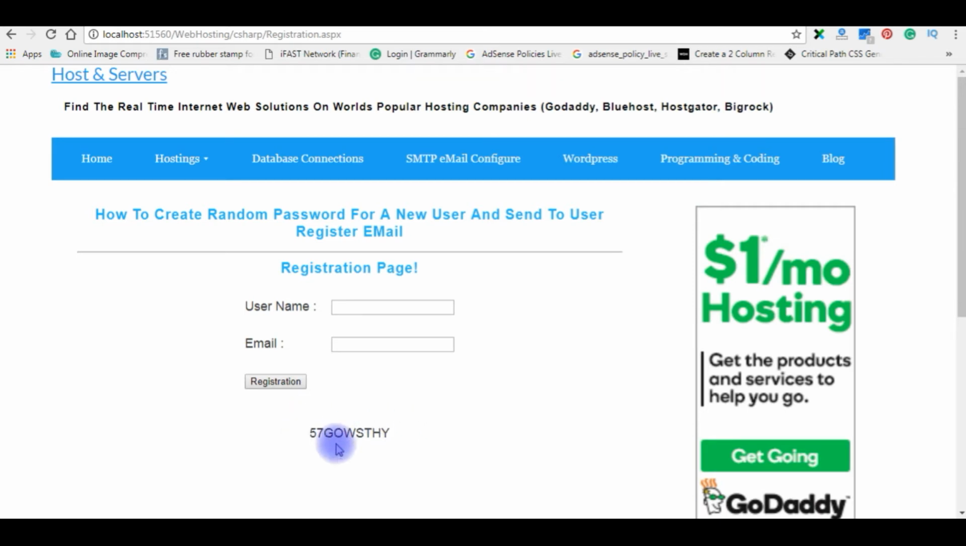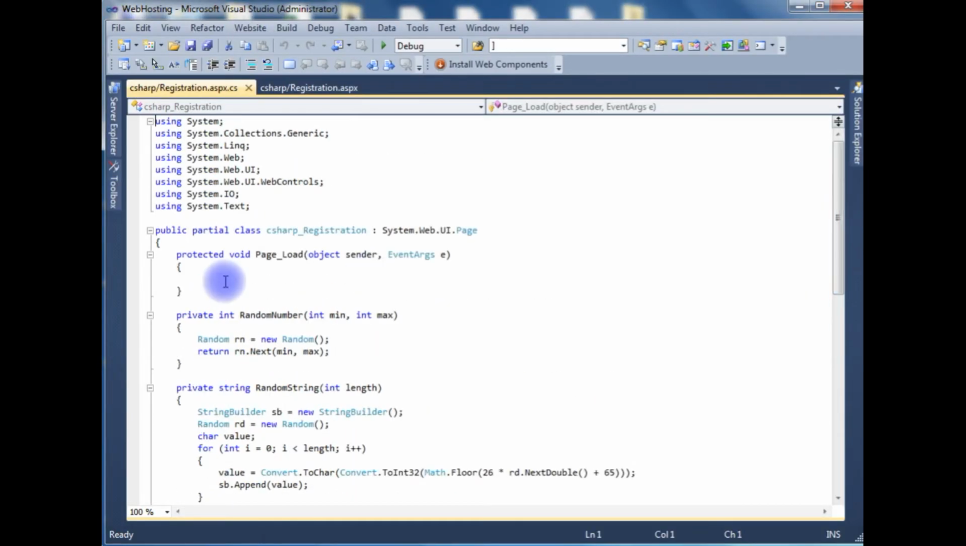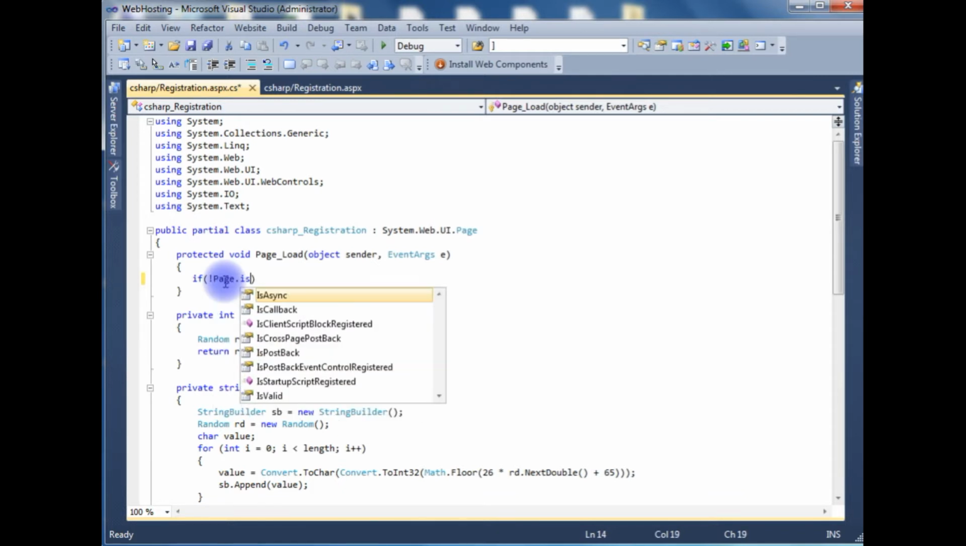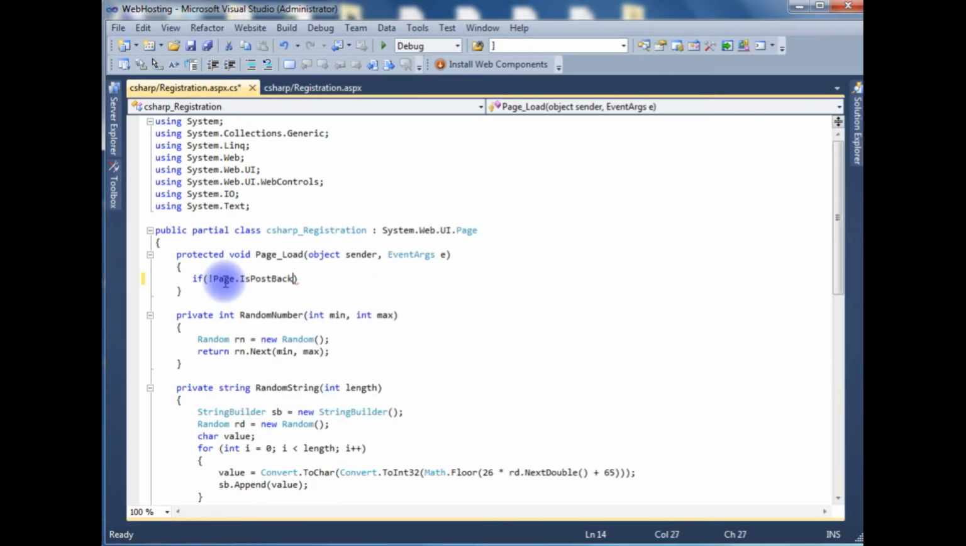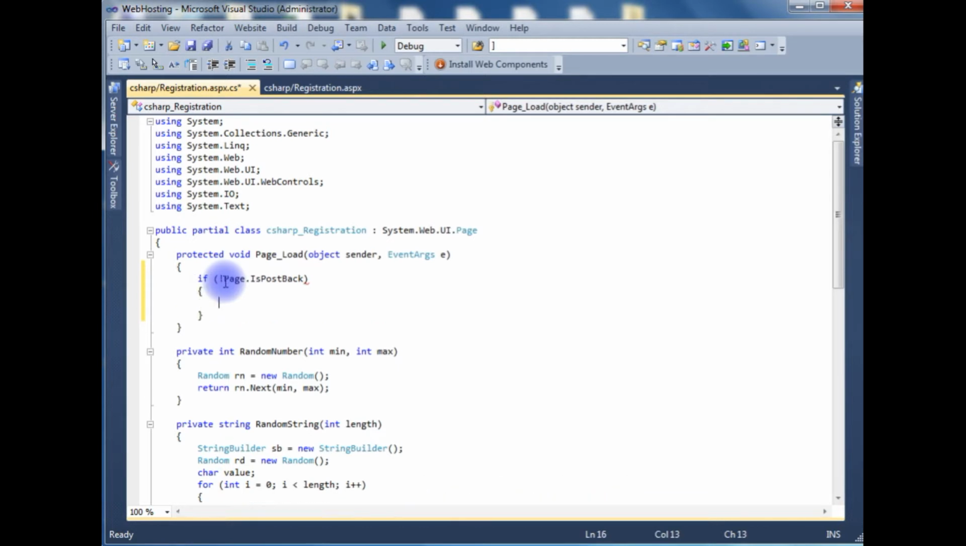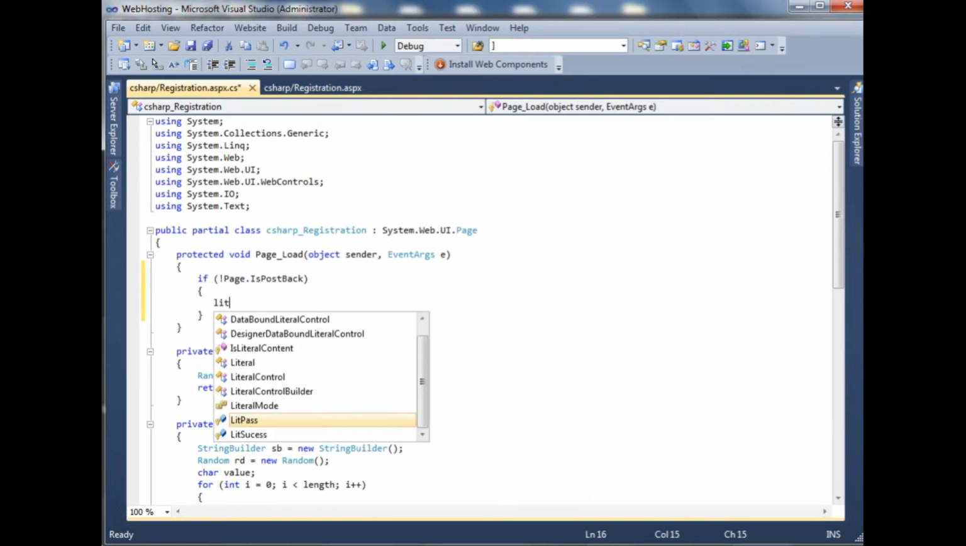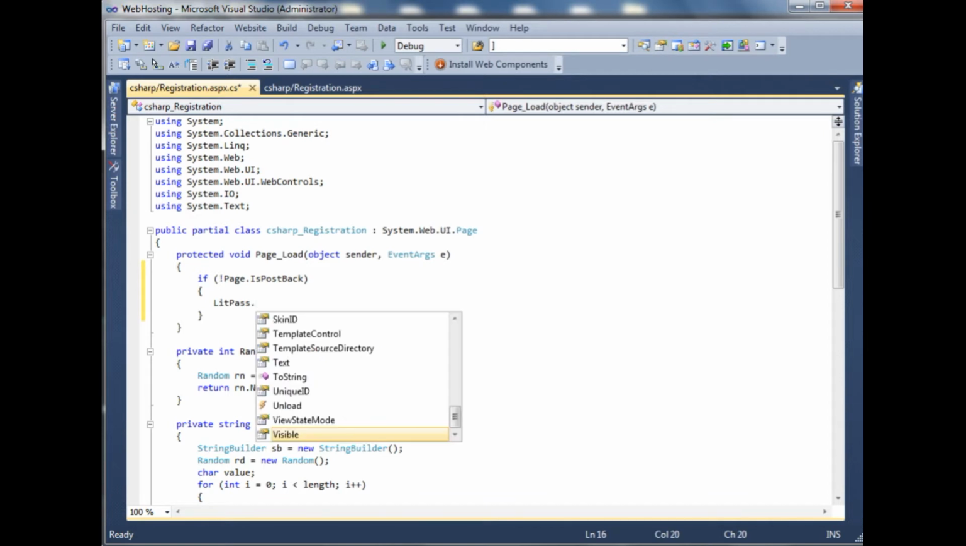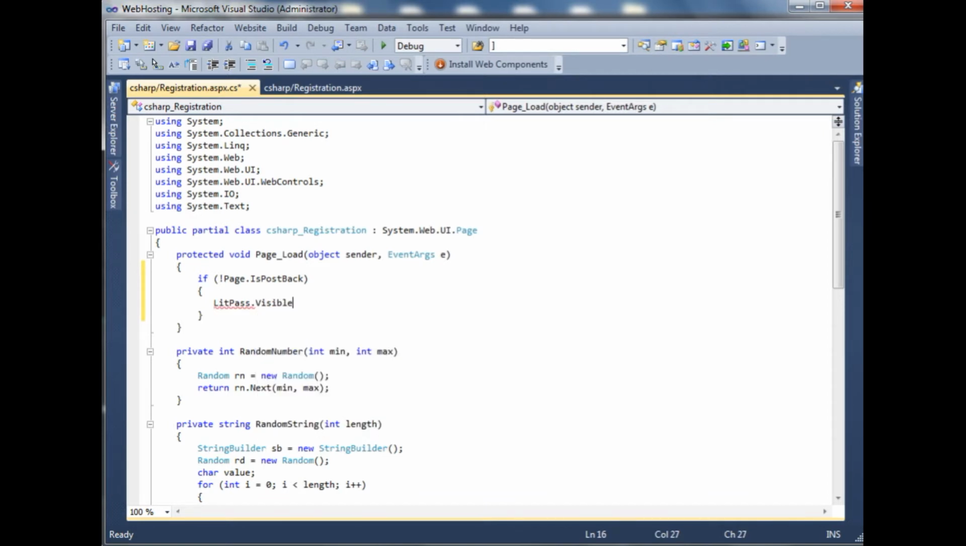Now I want to make this one invisible. Let's again go back to the coding part. We'll finish the rest of the code. In the page load, if Page.IsPostBack, the literal control's visible is equal to false. Now this condition makes the literal control invisible on the browser.